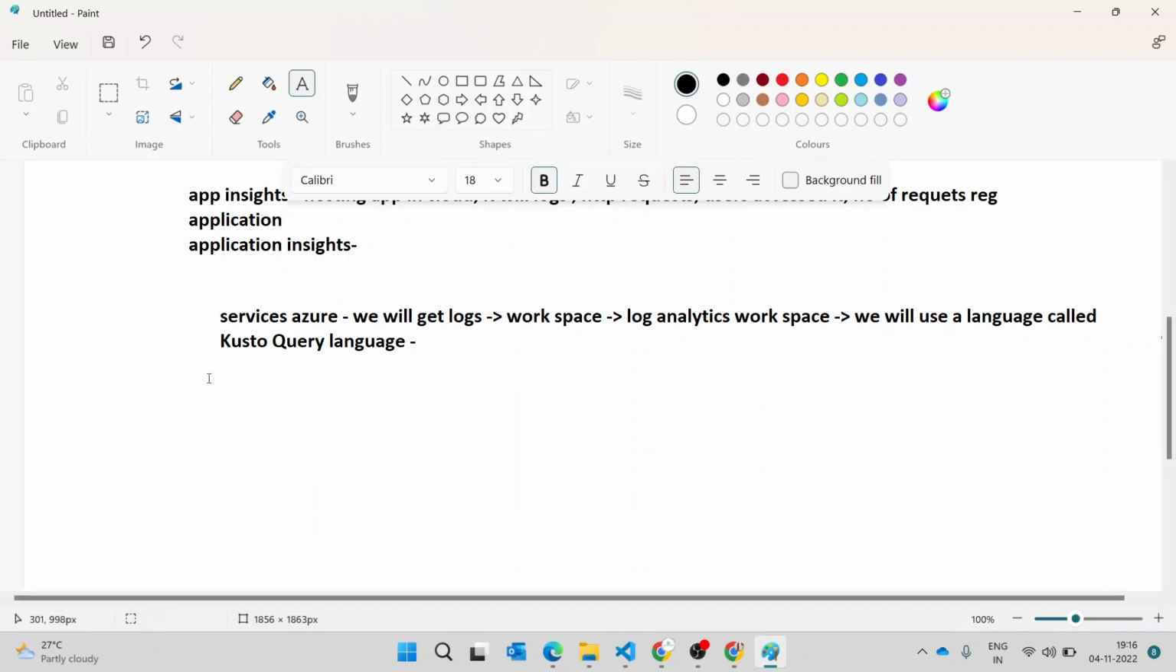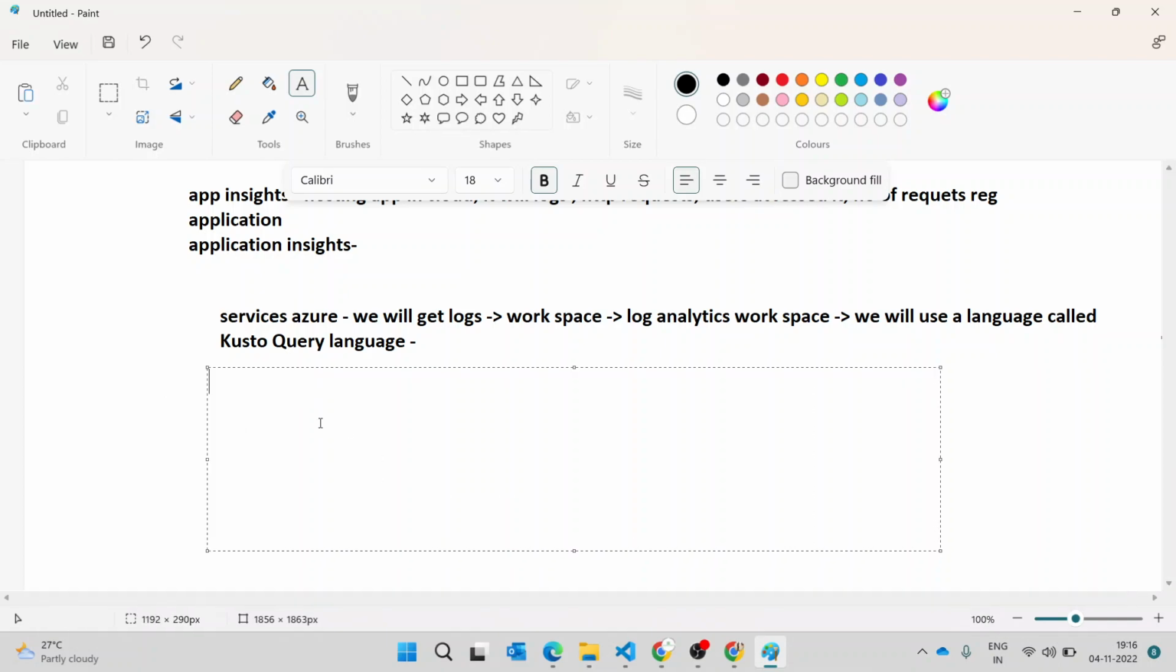There is something called Azure Advisor. The usage of this is that it will check all our Azure services which we created, and it will give recommendations.